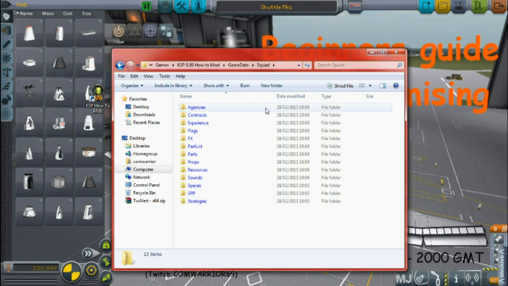Plenty of stuff in here. Agencies, contracts, experiment, flags, FX, part list, parts, props, resources. Oh wait, another resources directory, another parts directory. Yep. Sounds, spaces, SPP, and strategies. Most of that is going to be difficult to explain, so for beginners, leave most of it alone.